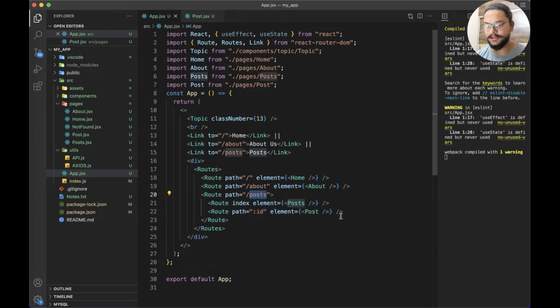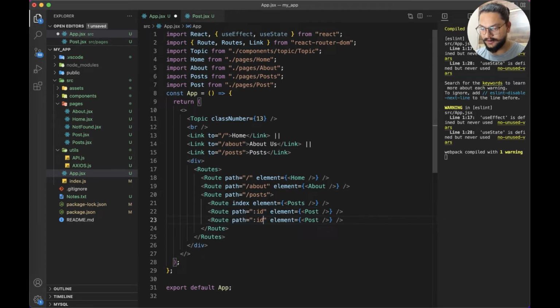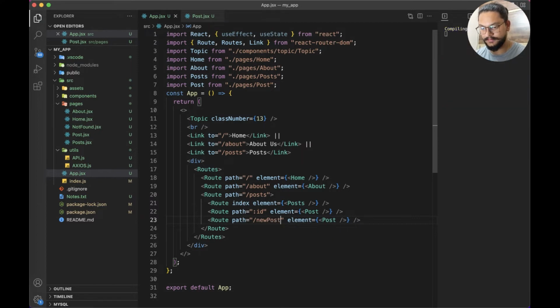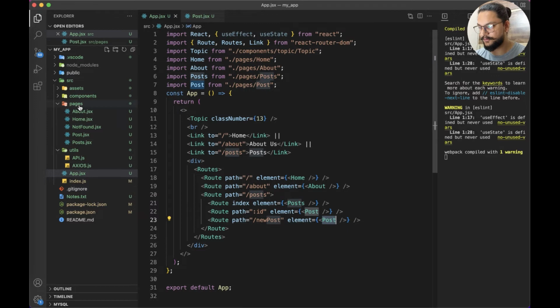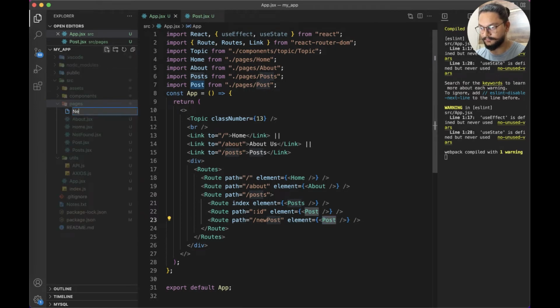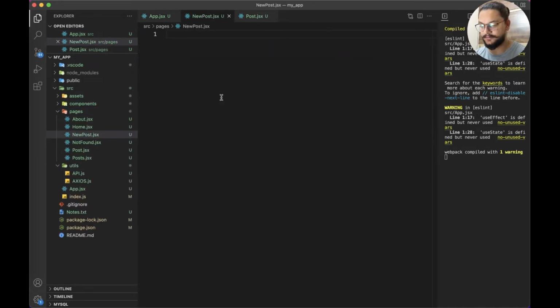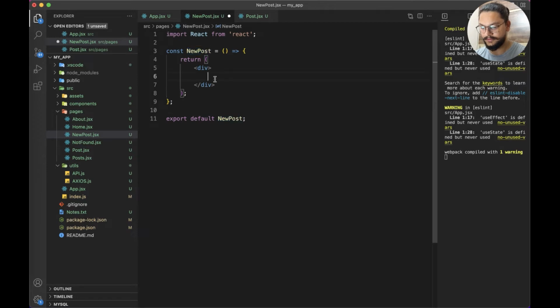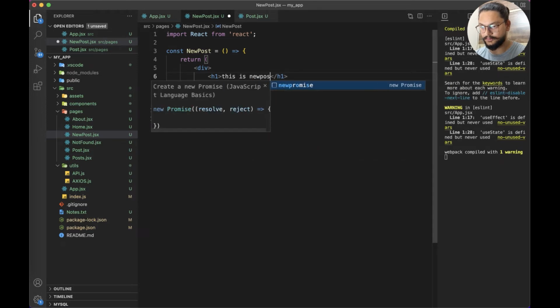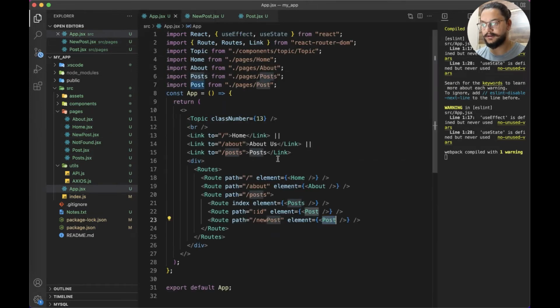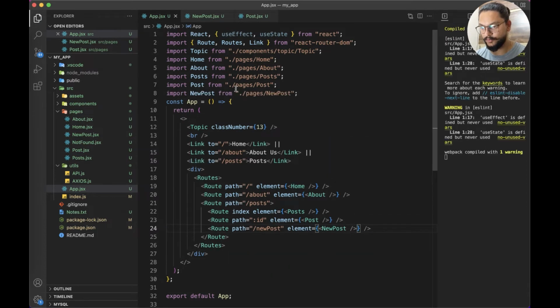Now one more thing I'll tell you. If you have a different route here, let's say this slash new post, or something like that, let me create one more component, new post. I wanted to show you this example so that it might help you in some of your work. So new post, and I can say this is new post. We have this component here, and I can quickly import that. So I have this new post available here right now.